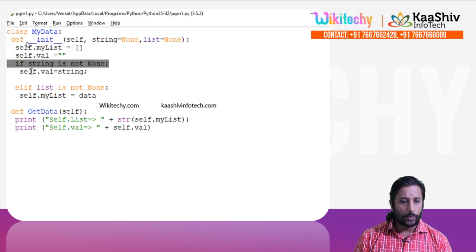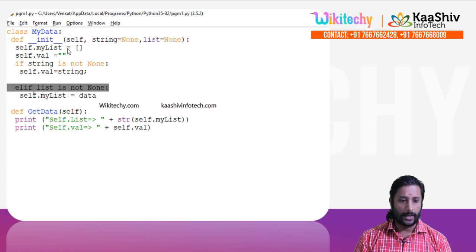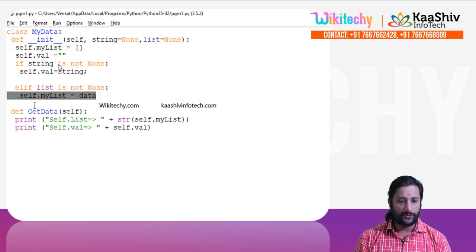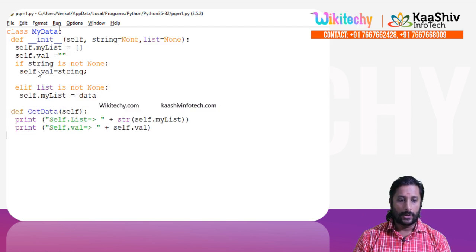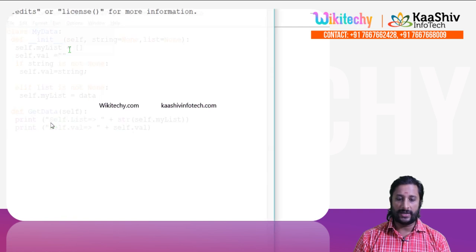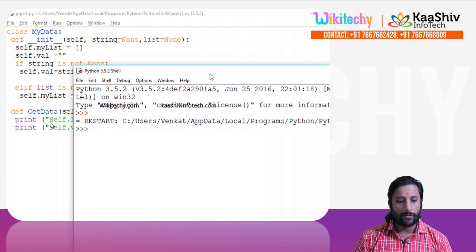Now let's move back here. I have the initialization self, string equal to None and list equal to None. Two variables are initialized. If string is not None, put it in val. If list is not None, put it in my list. And I'm trying to get the data, I'm trying to print self.list and self.val. So two methods are there, initialization and get data. I'm trying to run this program.